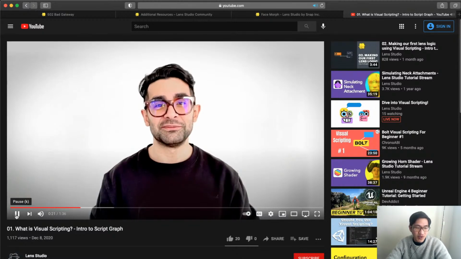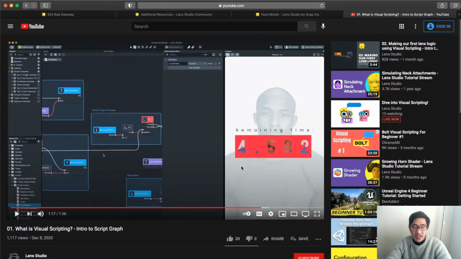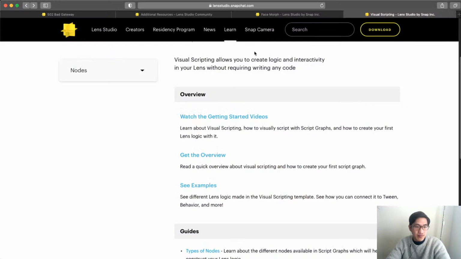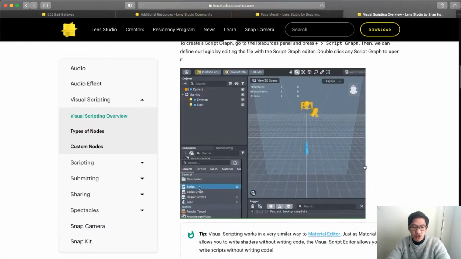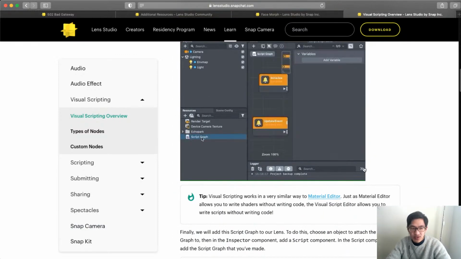So you can go and watch that. It explains what the different nodes are and how to get started working on your first node. And if you go back to that page, there's a get the overview. This is a great page that shows you exactly what we're going to be doing today.